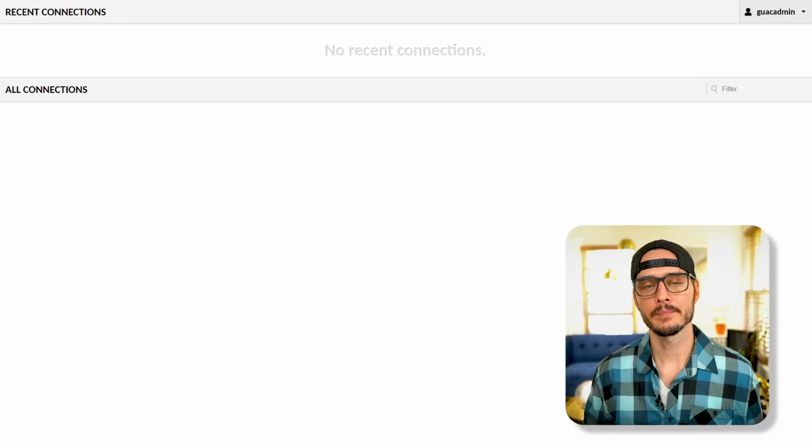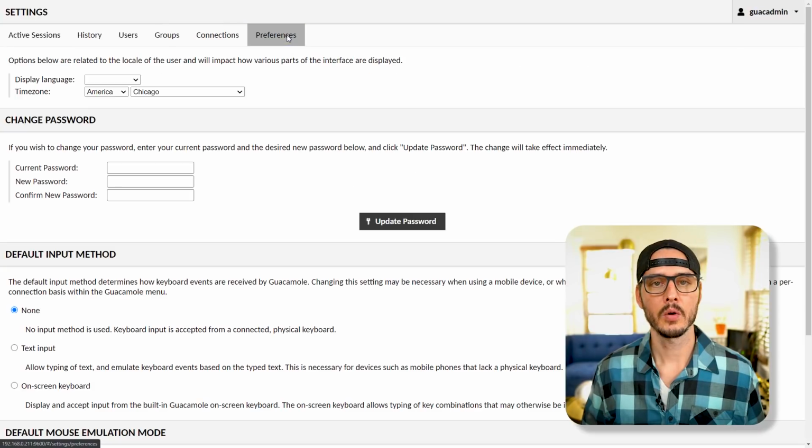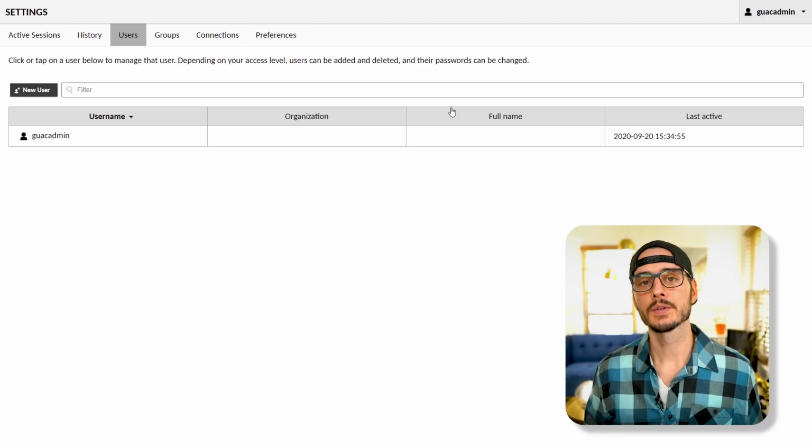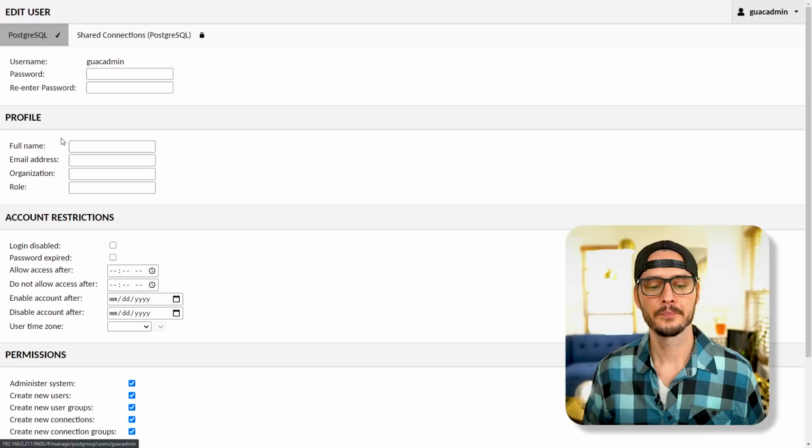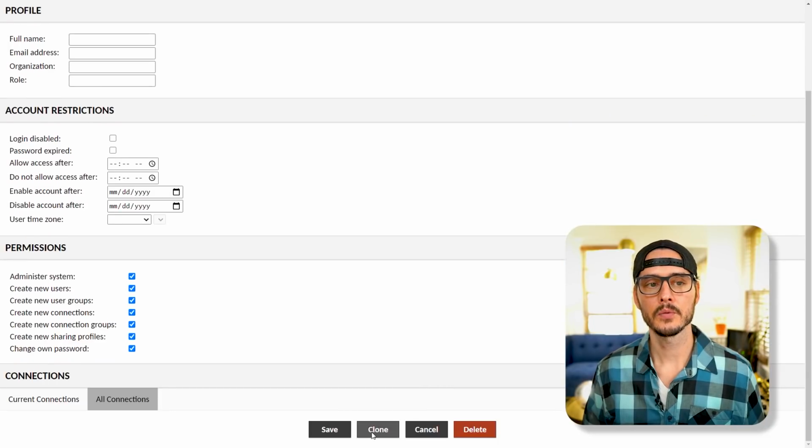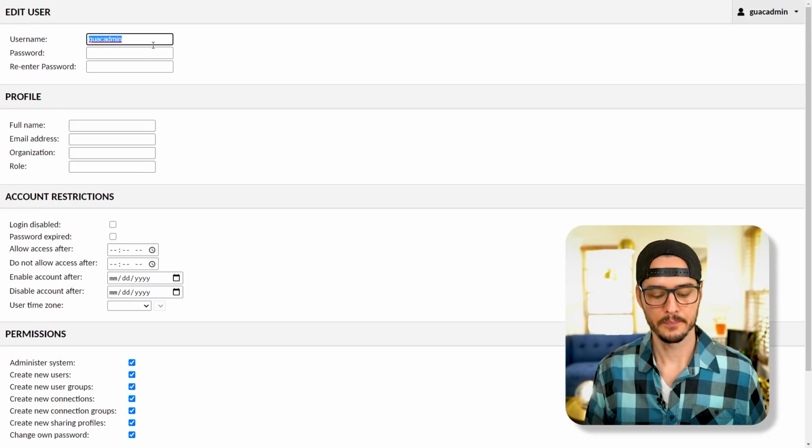But before we do that, let's change our password. So we'll go to this menu and go to settings. Then we'll go to preferences. Here you should probably set your language and time zone. Then we'll update our password. Another thing we'll do is create a new account and then disable this guacadmin account. So the simplest way to do this is to clone this user. So let's go into guacadmin, scroll down, let's click clone, and then let's change our username and give it a password.